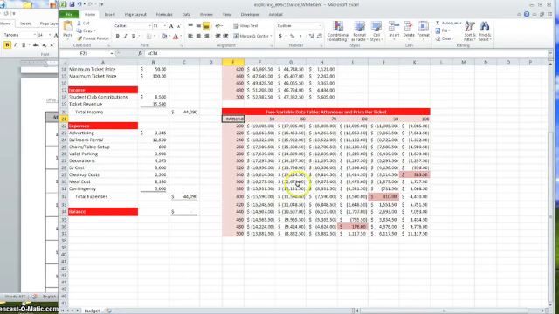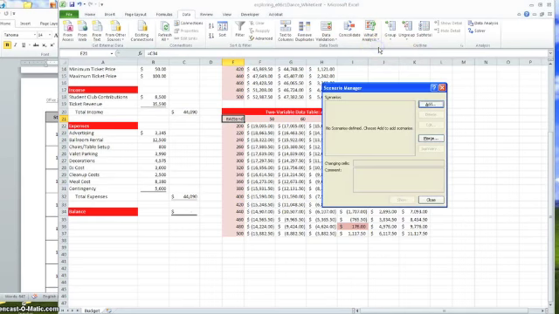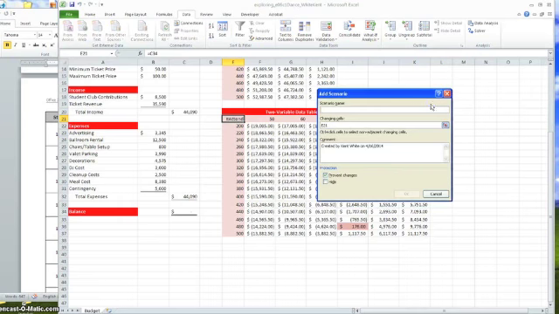So we're going to come over to here. We're going to go to data, go to what if analysis, go to scenario manager. We want to add a new one in. We're going to name this one 510.